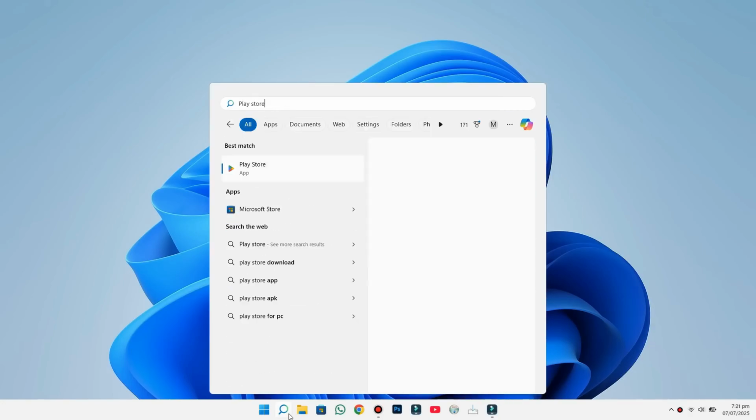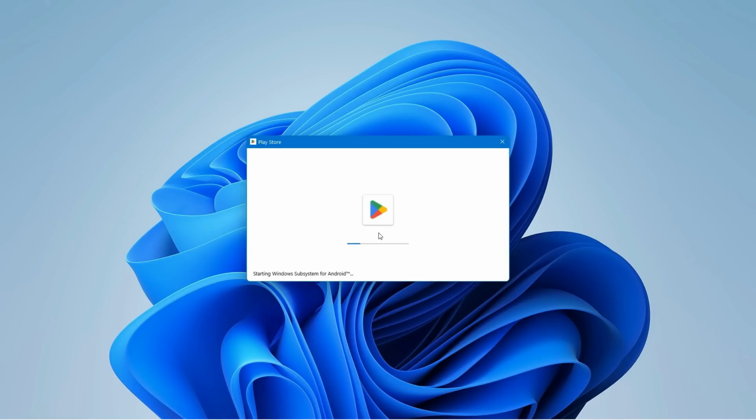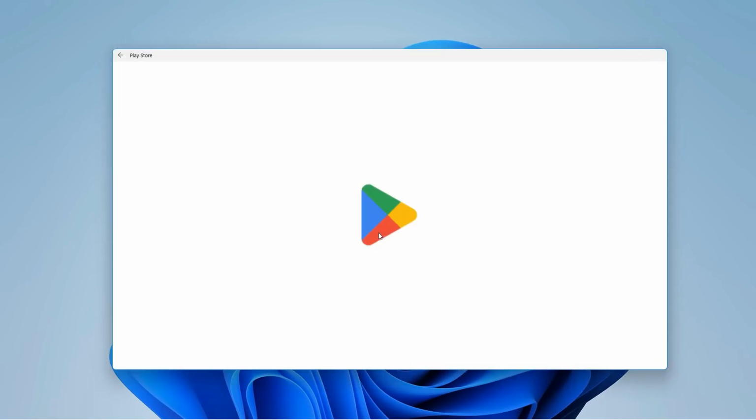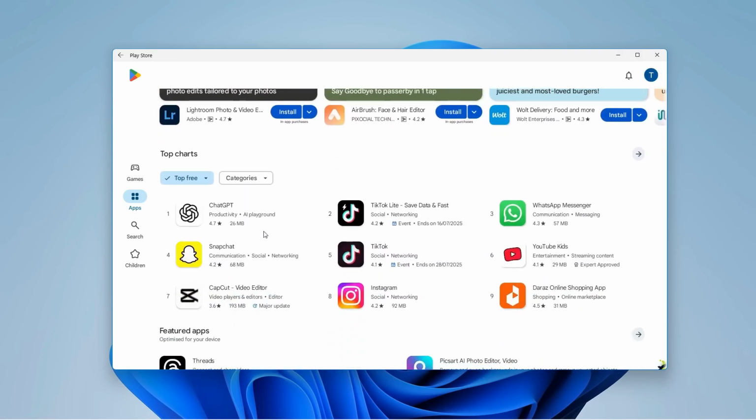Launching the Google Play Store. As soon as the setup wizard finishes, open the subsystem dashboard one more time and check the Apps section. You will see that the official Google Play Store is now fully integrated into your Windows environment. To launch it, you don't even need to open a separate manager.